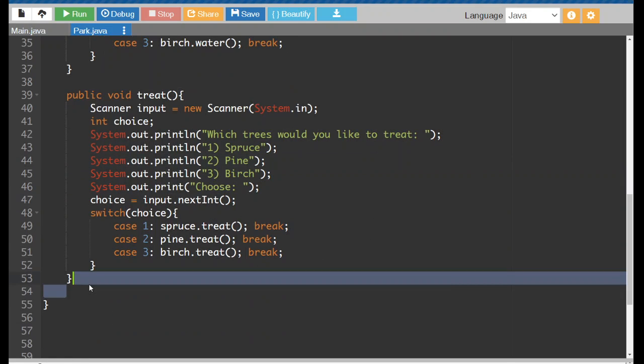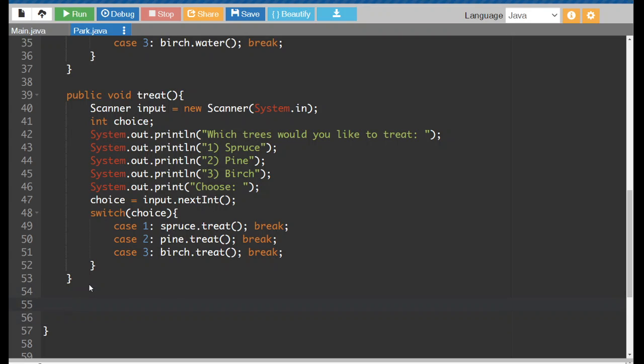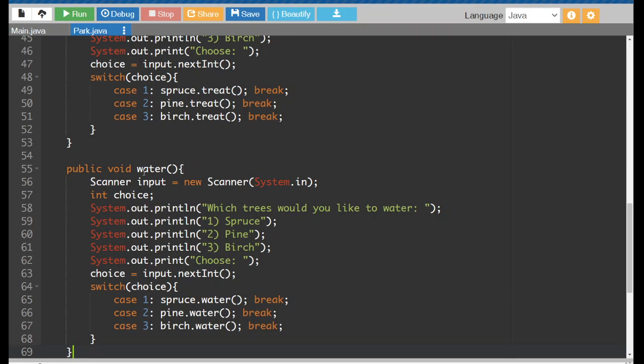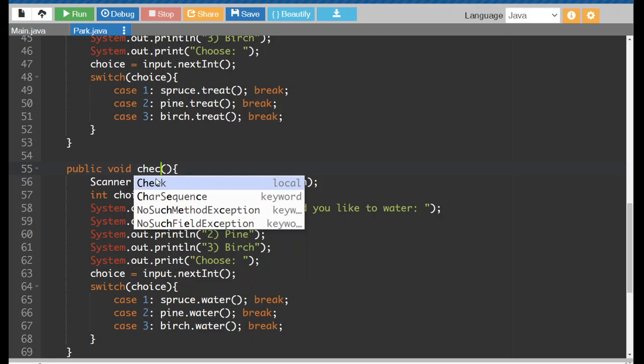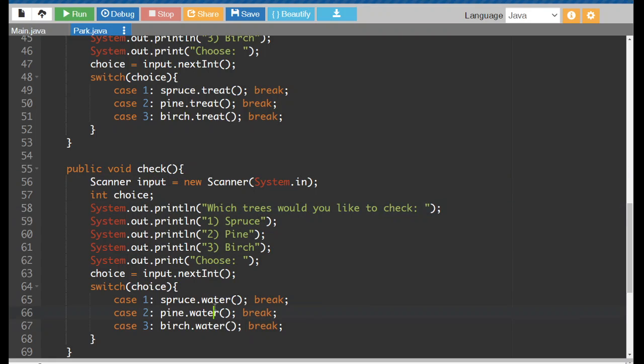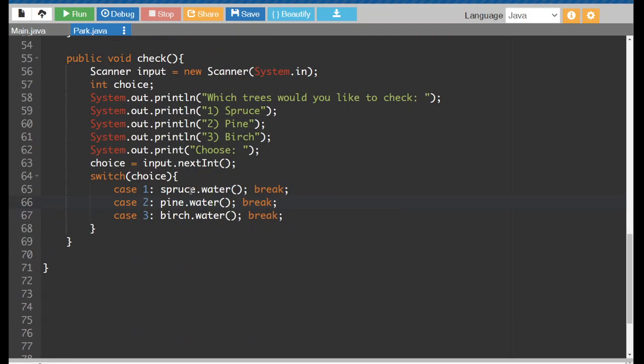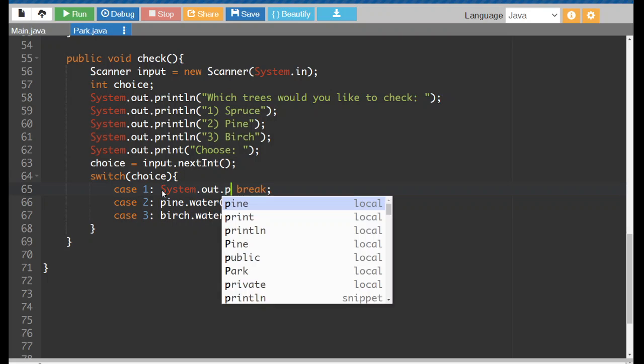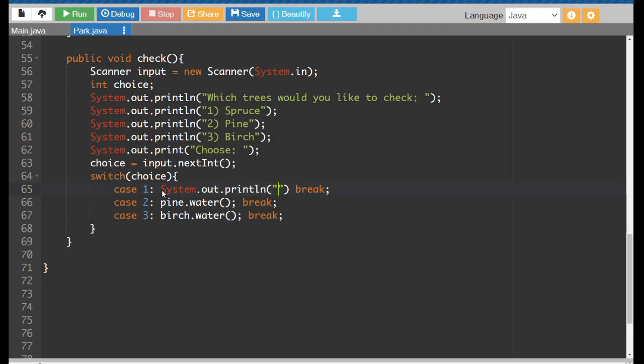And then we're going to make yet another one, although there's going to be just a little bit more that is different here. This is going to be our method for checking the trees. We're going to say check. However, in the switch here, we're going to change things around a little bit. We're going to get rid of the call here, and we're going to do it like this. System.out.println. We're going to say what the health percentage of the tree is.